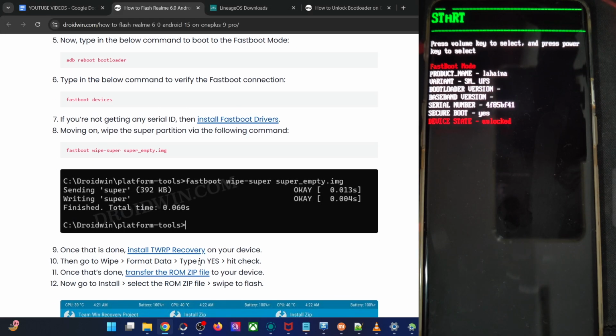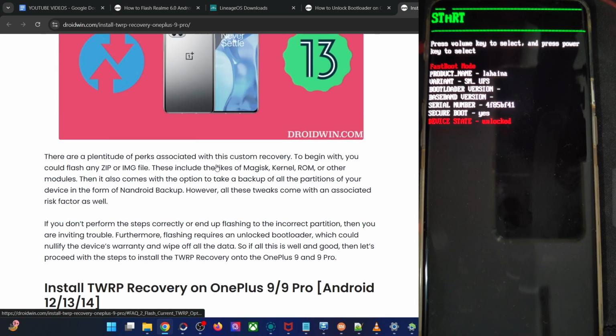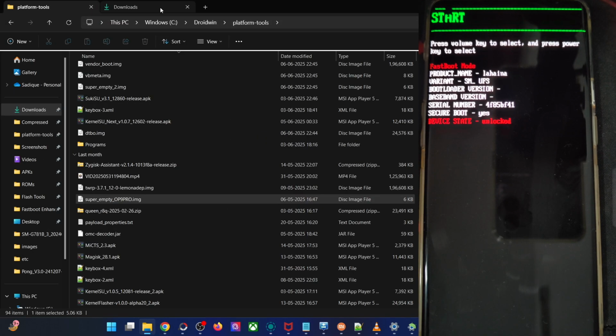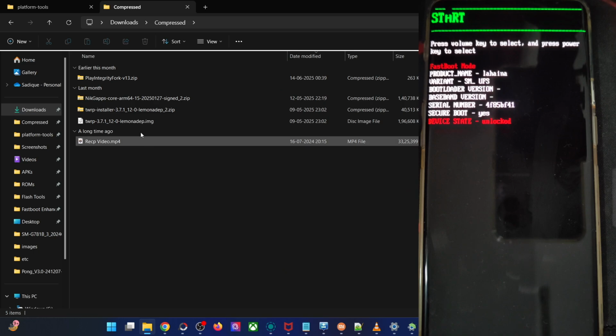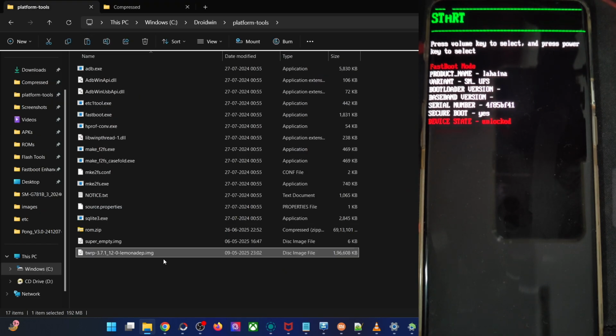Once that is done, you now have to install the custom recovery onto your phone. So for that, we are using the TWRP recovery. You may also use the Orange Fox, but we're using this recovery. So first off, get the recovery file. The IMG file only will get the job done. So only the IMG is required. The zip is not required for now. This is the IMG file. Copy it and paste it here. Let's rename it to TWRP.